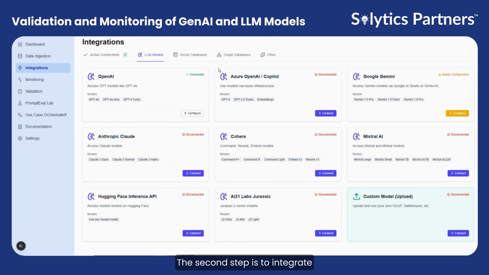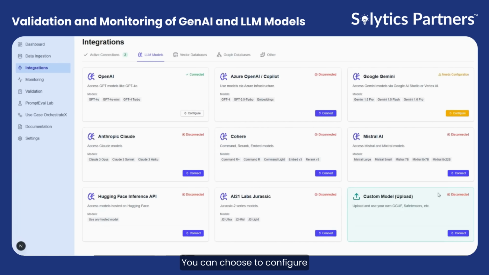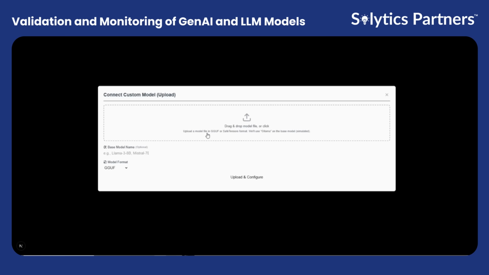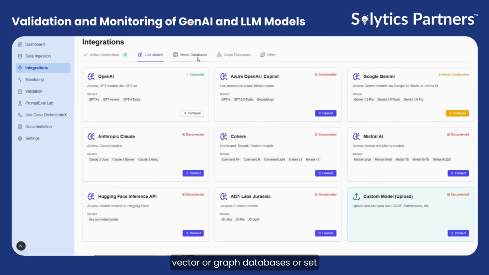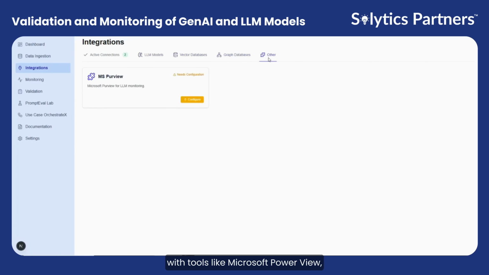The second step is to integrate the data into a vector or graph database and connect it to models, which can be configured here. You can choose to configure different model families. We use Ollama to infer these base models. Similarly, you can connect to various vector or graph databases or set up business API integrations with tools like Microsoft Power BI, Postgres, or any other database.